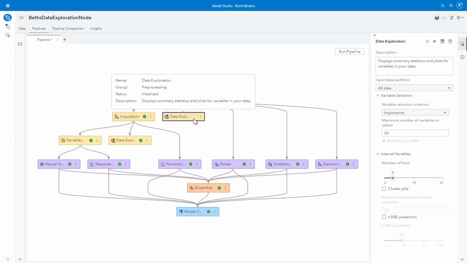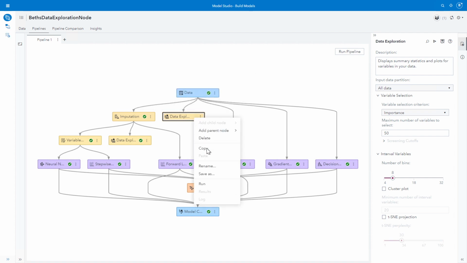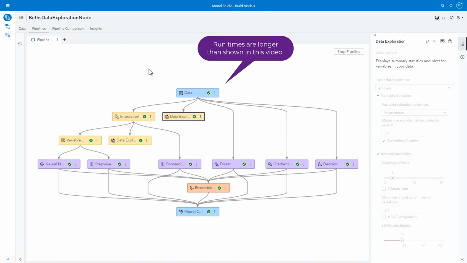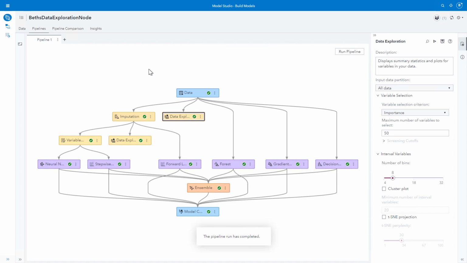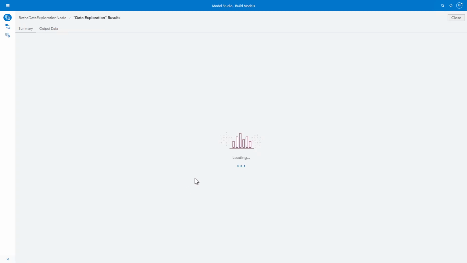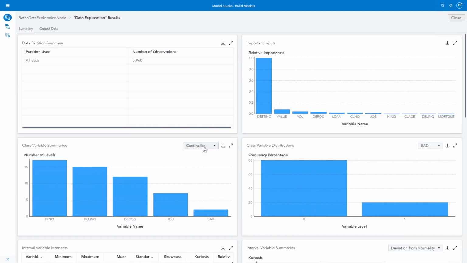Once my node is here, I can right-click and run that node. Notice I've already run the pipeline. Now that the node is run, I can look at my results. I right-click and select Results. The first thing I see is my data partition summary that says I've used all my data, which is 5,960 observations. I have a bunch of important inputs.